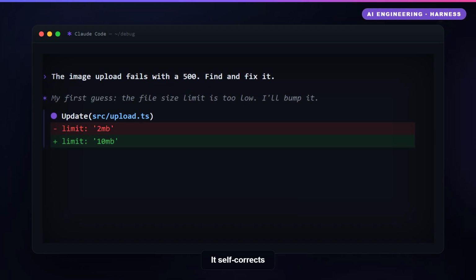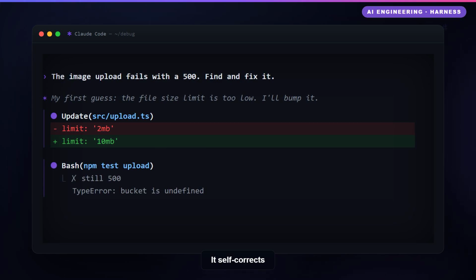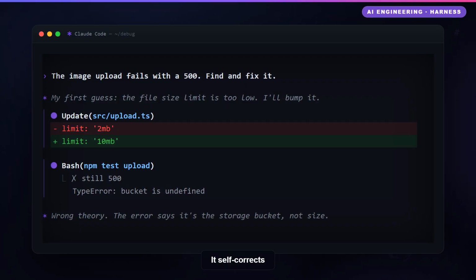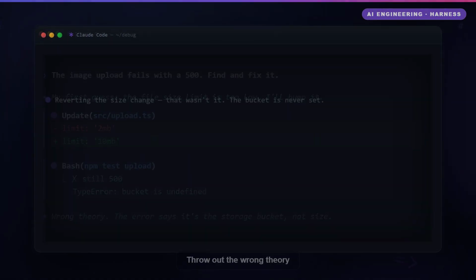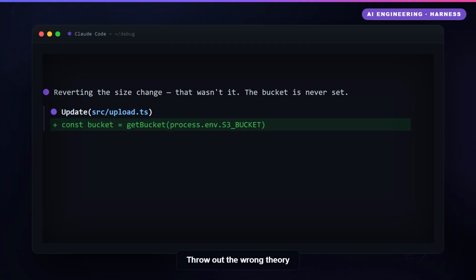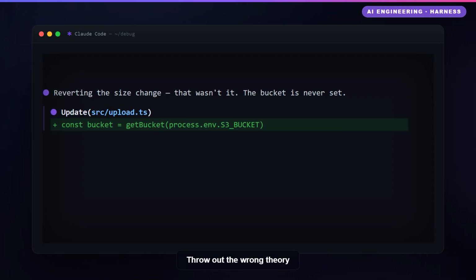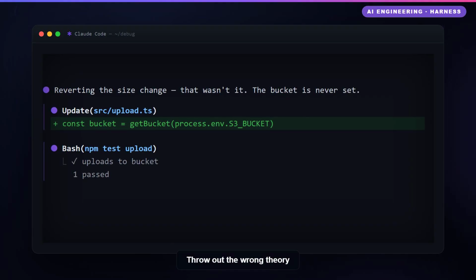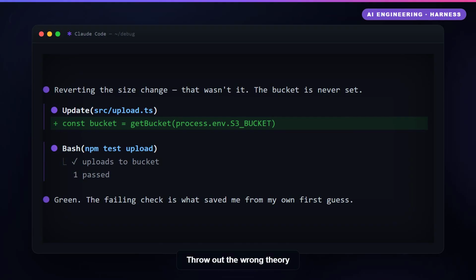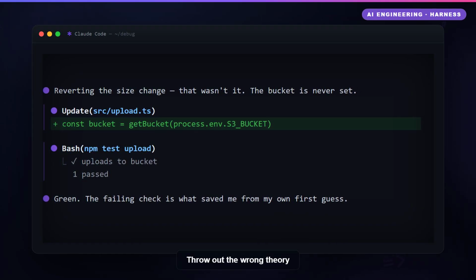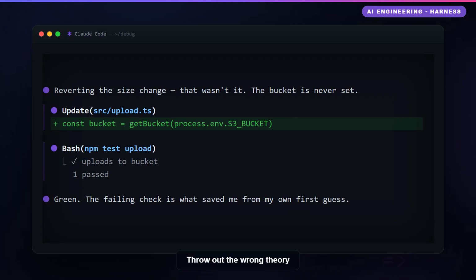Watch it form a theory that turns out to be wrong, and instead of charging ahead, the verify step catches it and it corrects itself. The loop is self-healing. And this is the part I want you to really watch. It doesn't get attached to its first guess. The error told it the real cause, so it throws out the theory, reverts the wrong change, and fixes the actual problem. A check it can run is what makes that recovery possible. Without verification, it would have shipped the wrong fix and walked away proud.